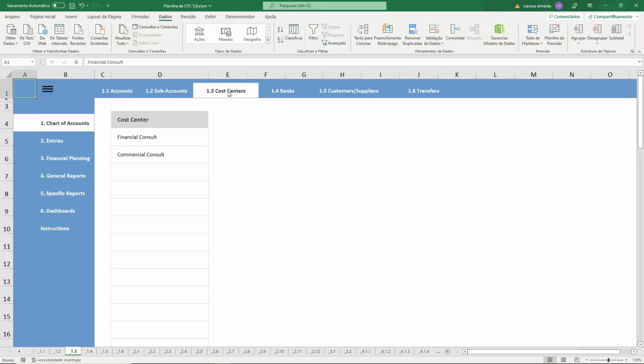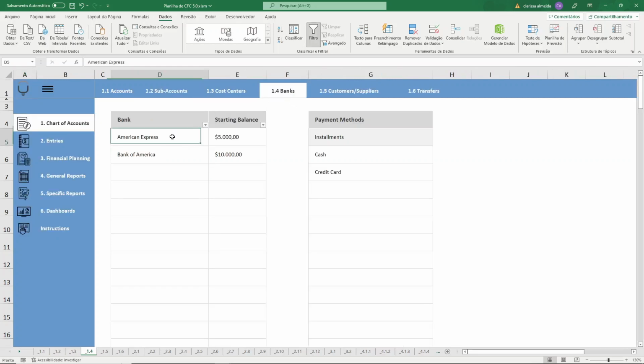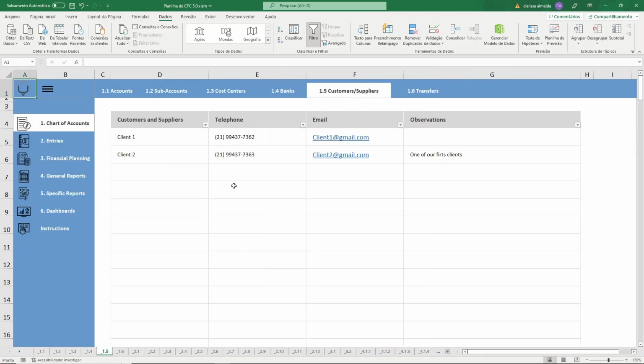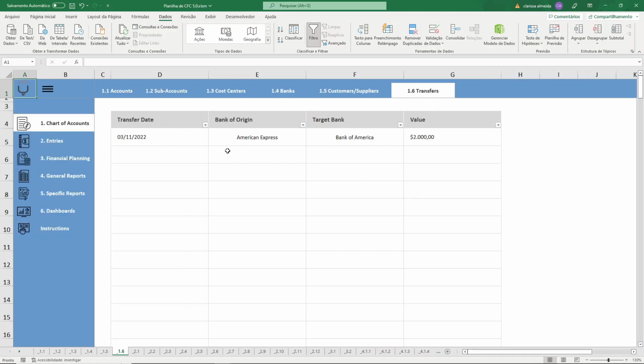In 1.3 Cost Centers, we register the cost centers. Moving on to banks, we enter the name of the bank, starting balance, and payment methods. In customers, suppliers, we can register them by inserting name, telephone, email, and observation. Transfers allows us to break down transfers by informing the date, bank of origin and target bank, as previously registered, and value of the transfer.